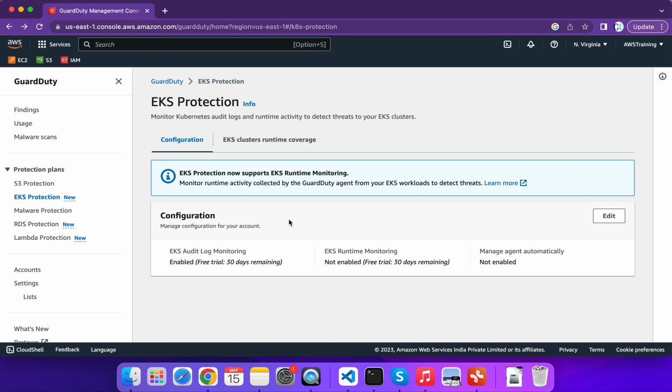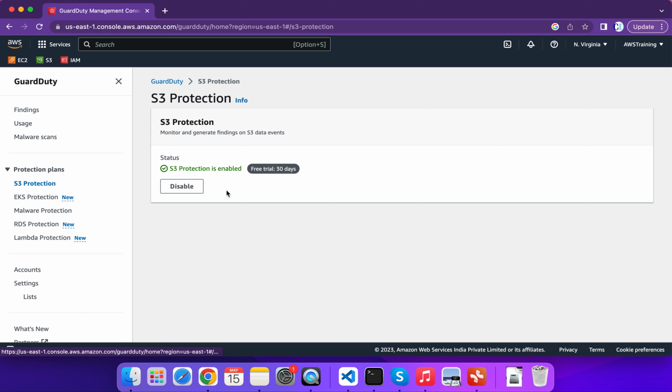With S3 protection, it is already enabled by default whenever you enable GuardDuty on your account. Now I'm running on a 30-day free trial. The free trial is offered by AWS for us to see how GuardDuty actually works. It does not cost you anything for 30 days, after which they have their own pricing, which you can check in the pricing URL of AWS. So S3 protection is enabled by default.